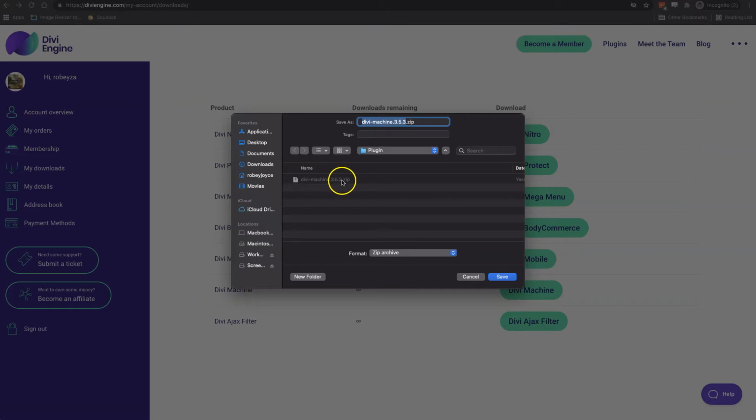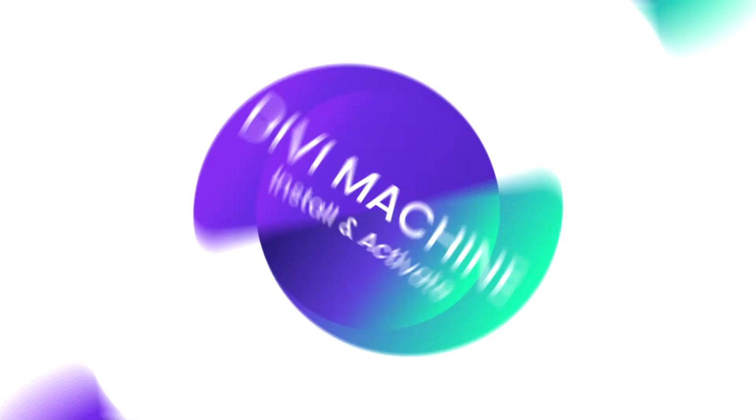Now make sure that when you download this, that you download it to a spot you can easily find. You can see here on my screen that I've already downloaded the plugin, so I'm not going to download it again right now, but just be sure to put it in a spot you can easily find for the next step where we go and install it.